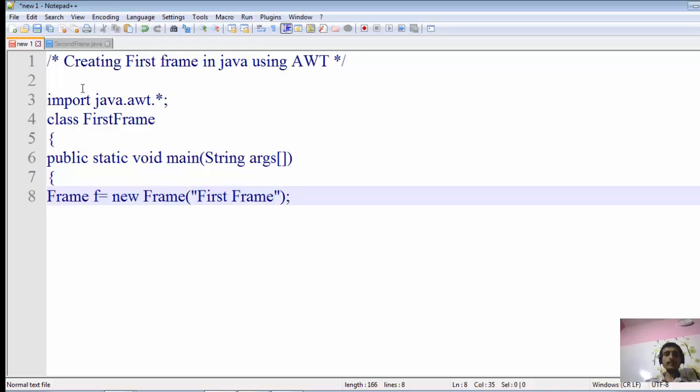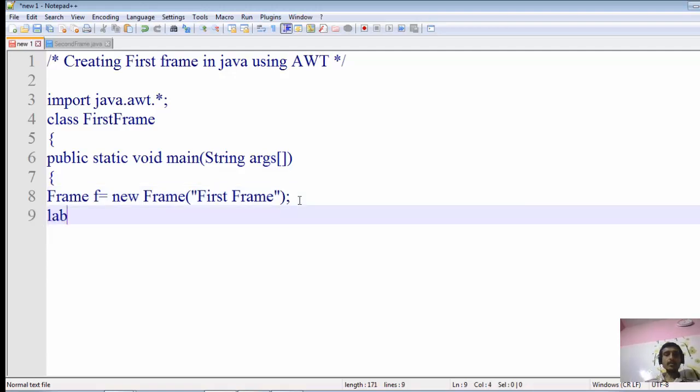So what we have done, we have created an object of the Frame class. This Frame class is available in this java.awt package, and in the constructor of this Frame we have written first frame, we have passed in a string. When I execute this particular program, you will be able to understand what exactly I have done. So now I will create a label.